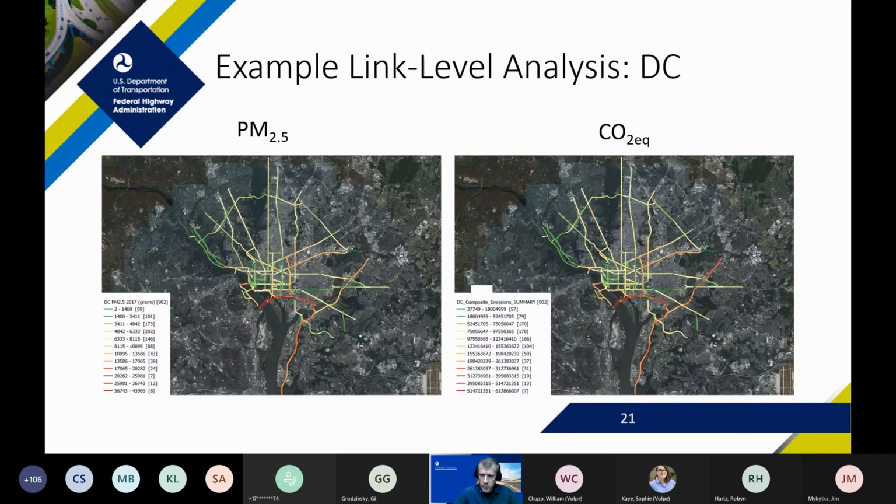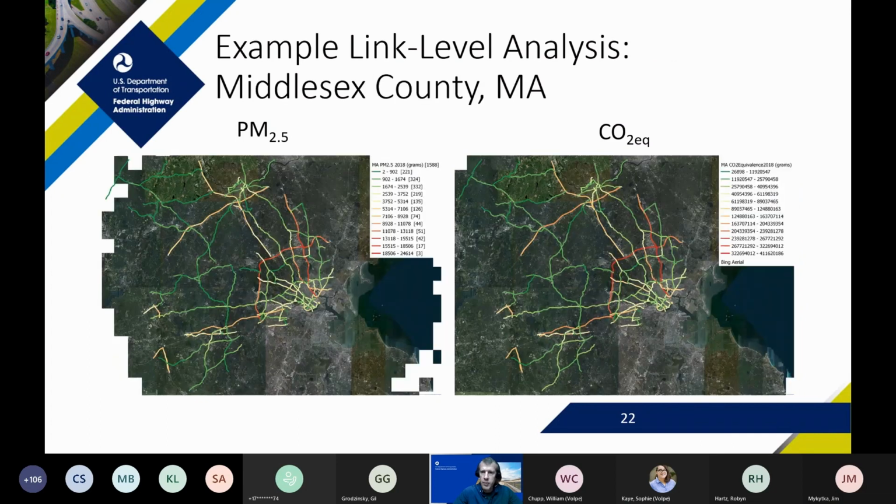And I'm sure that all of you have other great ideas on how you could use this information. We're looking forward to hearing about some of the creative ideas that you may think of after you start using these tools. Please feel free to send them our way. We'd be happy to hear about them. Here's just another link level example from Middlesex County, Massachusetts, outside of Boston, just to help you visualize once again what you can do with that link level emissions data.